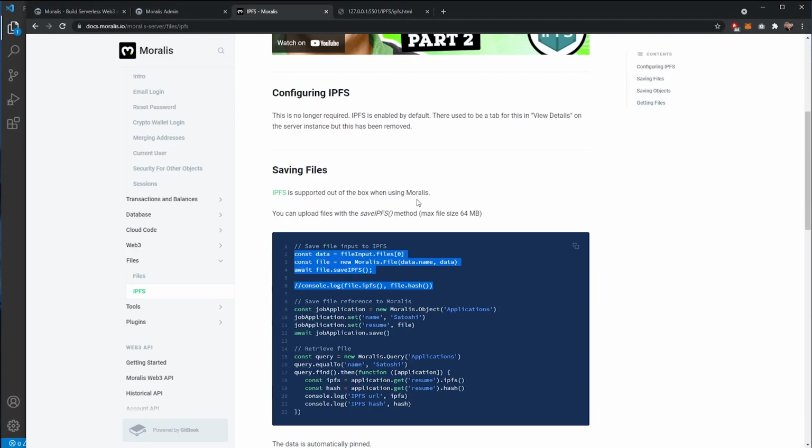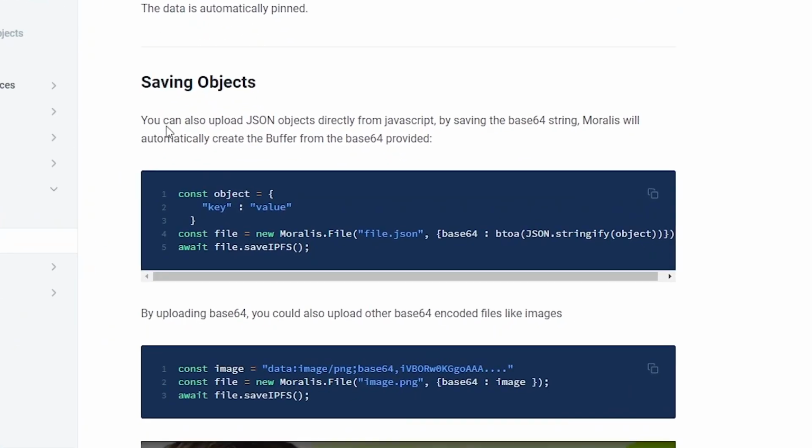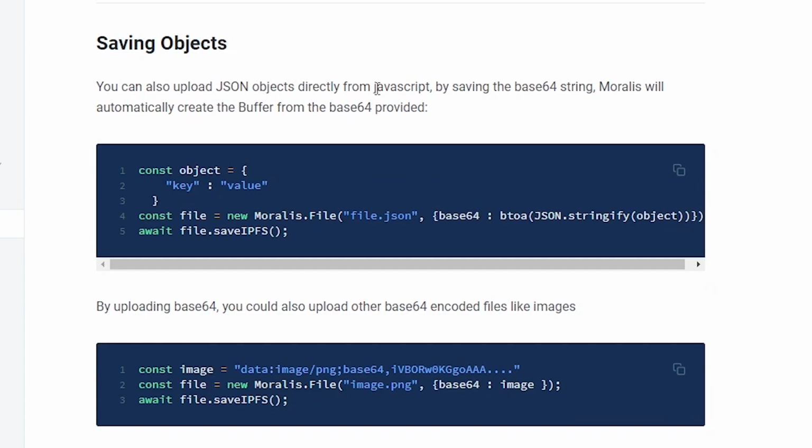So this is an object. So let's just go down to the Moralis docs, saving objects here. You can upload JSON objects directly from JavaScript by saving the base64 string. Moralis will automatically create the buffer from the base64 provided, and it just so happens that we have that little bit that we need here. So it just says create a variable called object and put your key value pairs in that object, and then that object will be fed into this part of the Moralis.File function, and that's all we need. And then we will just save that afterwards.